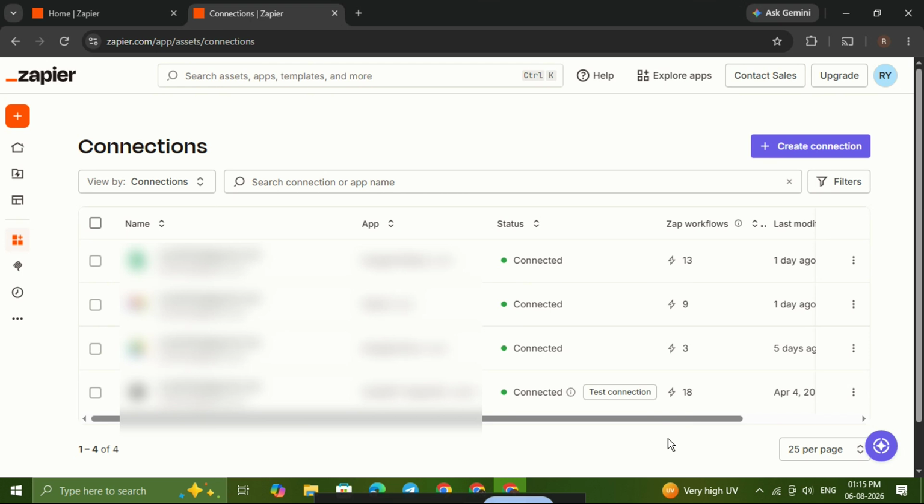And that's it. You've now removed Discord from Zapier in just a few clicks. It's a simple process, but knowing where to go saves a lot of time when you're managing your integrations.